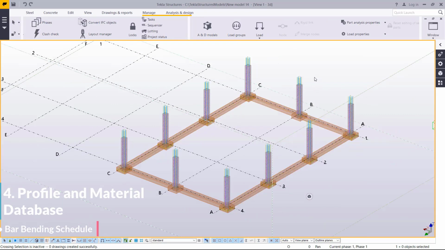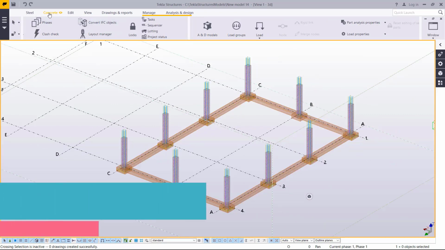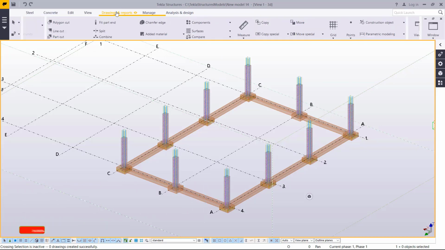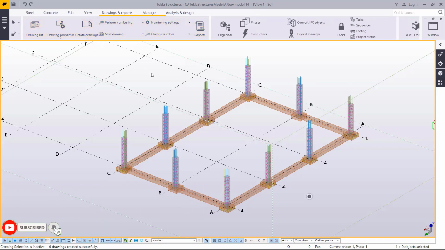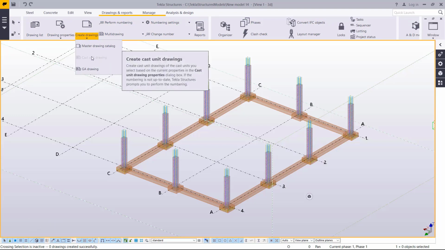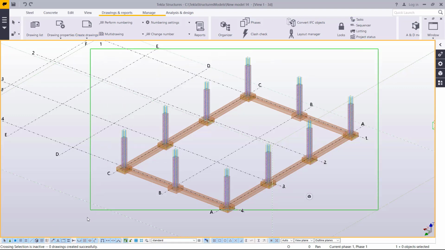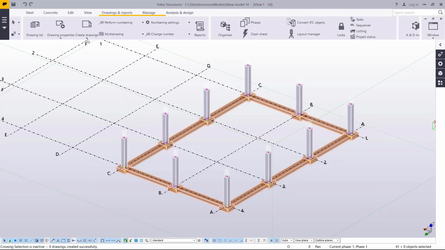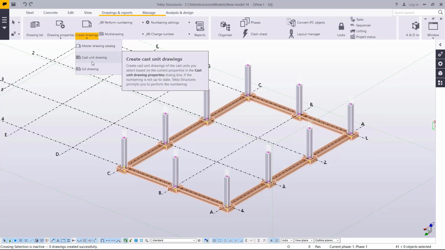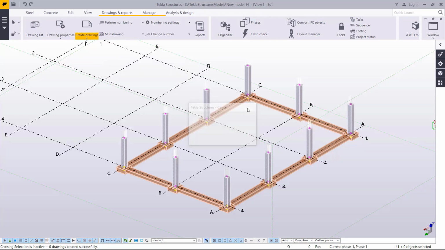So if you come to create drawings here and select everything, you see the moment you select on create drawings, first of all, let's go to reports so that you get to access all those commands. If I come to create drawings here, you'll be able to see the cast unit drawing creation is grayed out, meaning it's not active. So the moment you select everything here and come back here, you'll be able to see it's highlighted and it's active. So we'll go ahead and click on it, and the drawings will be created.